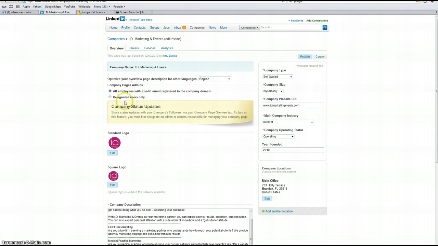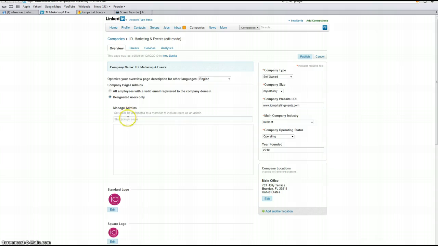You can also, here it is, allow all employees with a valid email registered to the company domain, or you can designate users. So if I wanted to, and some of the companies that I've set up for other people, I basically go in and type in my email address, or if we're friends, they can just create me as a designated user, which means not everybody can go in. If you have a large company with 500 employees, just because they have a registered email at your business name doesn't mean that they should be able to go in and play with your LinkedIn profile. So there you can just designate specific people if you like.